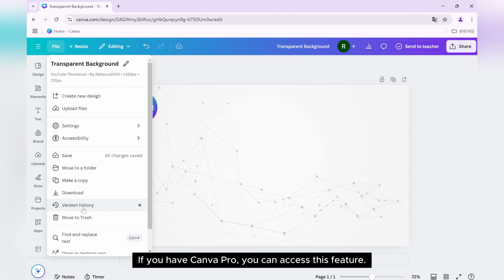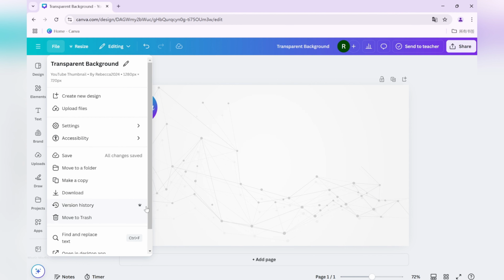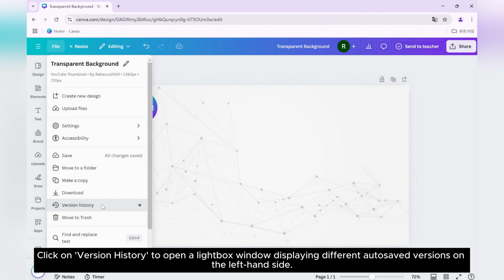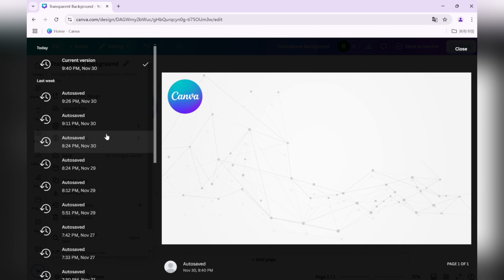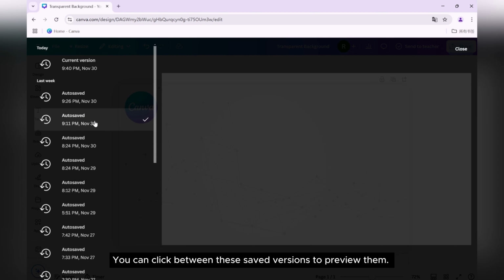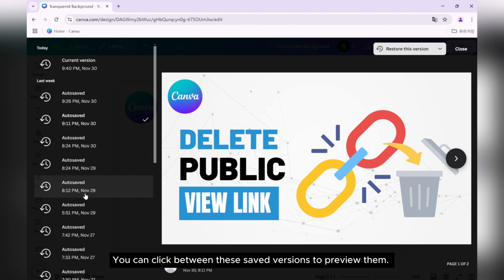If you have Canva Pro, you can access this feature. Click on Version History to open a lightbox window displaying different auto-saved versions on the left-hand side. You can click between these saved versions to preview them.